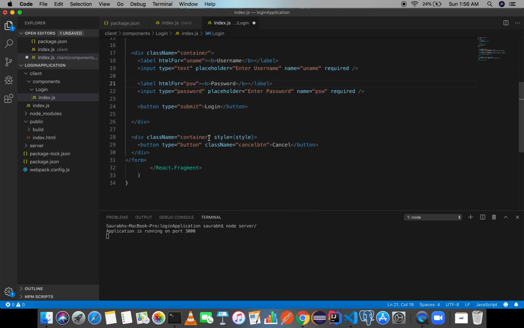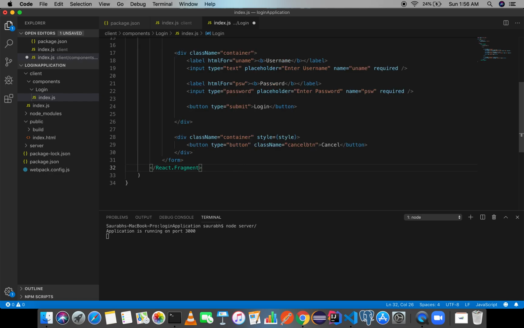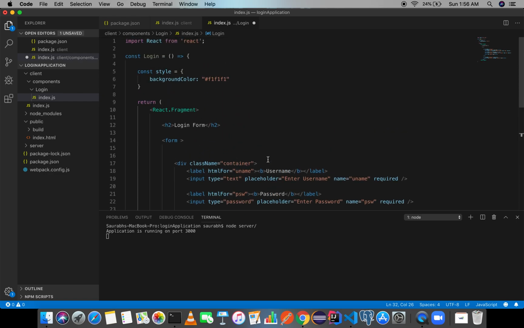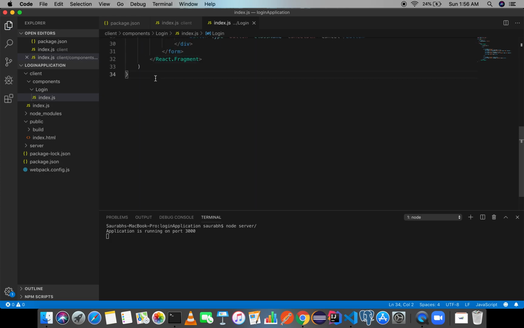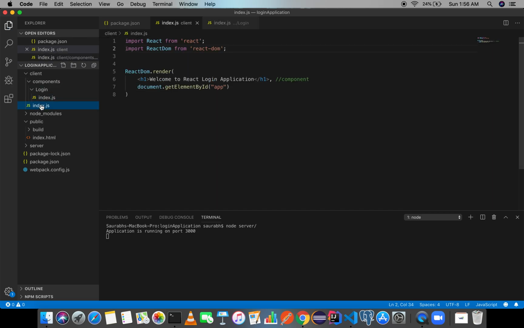Okay, the rest are fine. Let's arrange the code by tapping Alt Shift F. Now it looks better. Save the file. We also need to export this component. Let's say export default Login. Let's use it in the root file. Instead of the welcome message, we'll render our login component.